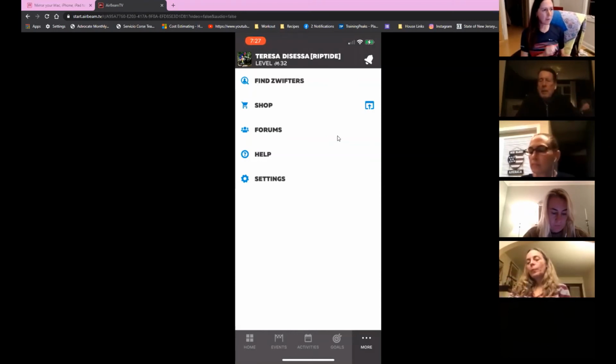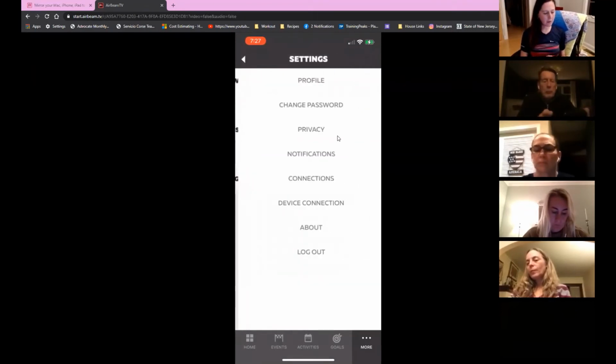So the other really important thing on this More page is the settings. Let's everyone click on the settings, and please tell me if I'm going too fast. I just want to make sure I cover everything.